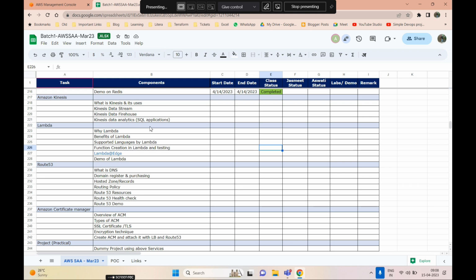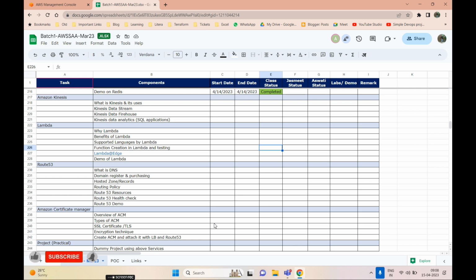Starting new topics. They are not like the topics we have learned till now, like database, network, all those things. These are things we were already somewhat aware of, so it was a little bit normal to learn. Now we are starting Kinesis, then Lambda, then Route 53. These topics are themselves whole, separate topics, right?